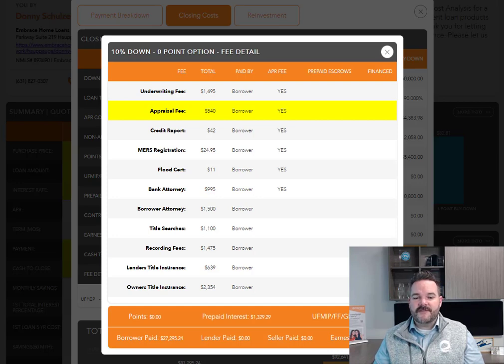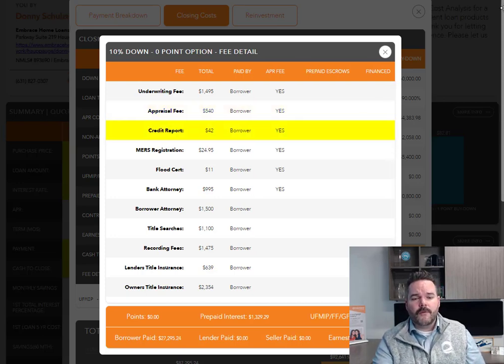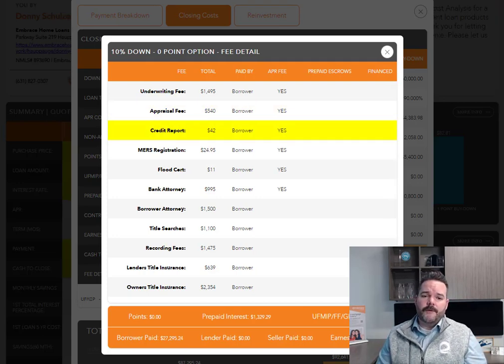Conventional appraisal fee costs $540. That covers the appraiser's fee, and it also covers a management company that's involved in the ordering and the appraisal process to protect against fraud on the lender side of things. Credit report, we're going to run your credit report. We pull our reports directly from Equifax. They charge $21 per borrower. It's a one-time cost. Credit reports are good for 120 days.